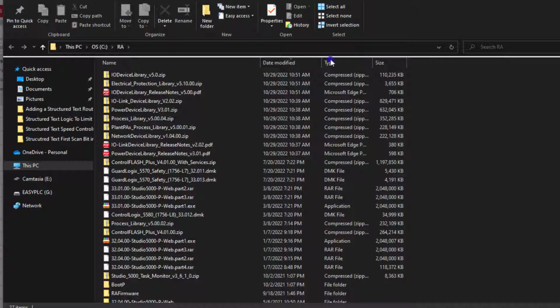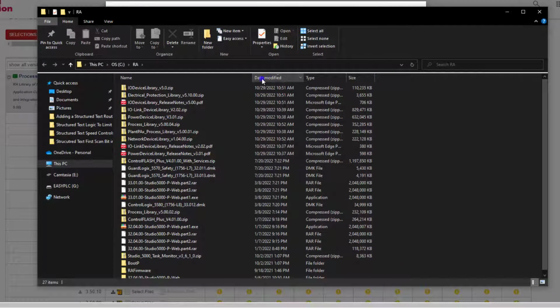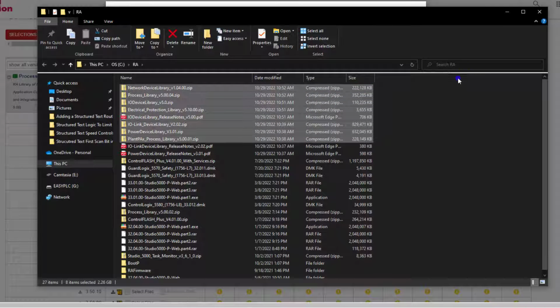So now the easiest thing for you to do if you have multiple things you downloaded is to click date modified, and you can see the date that you downloaded things, right? So then you can see everything you downloaded and then you copy all that and utilize it.